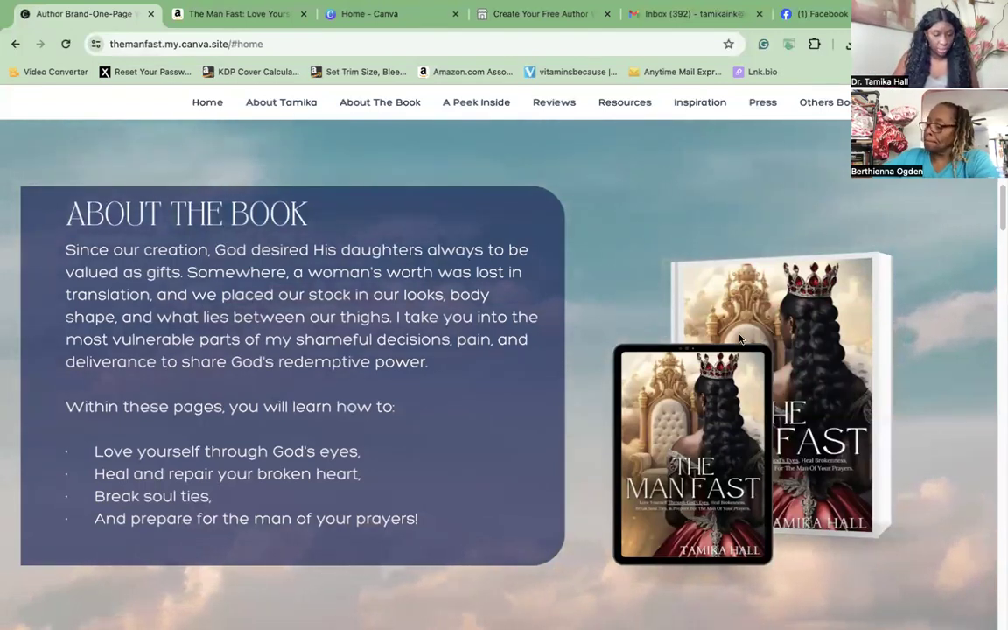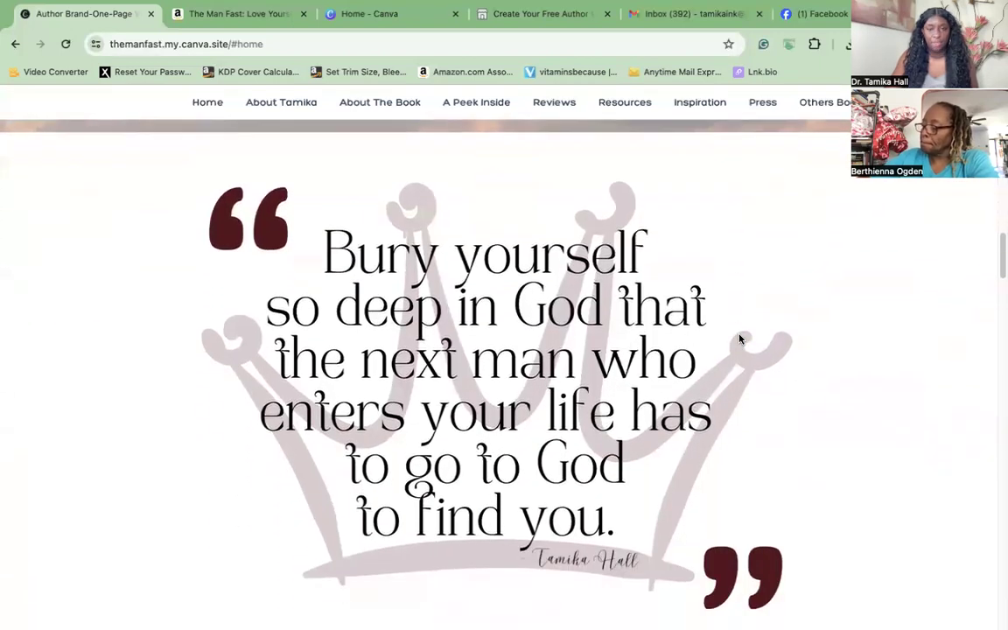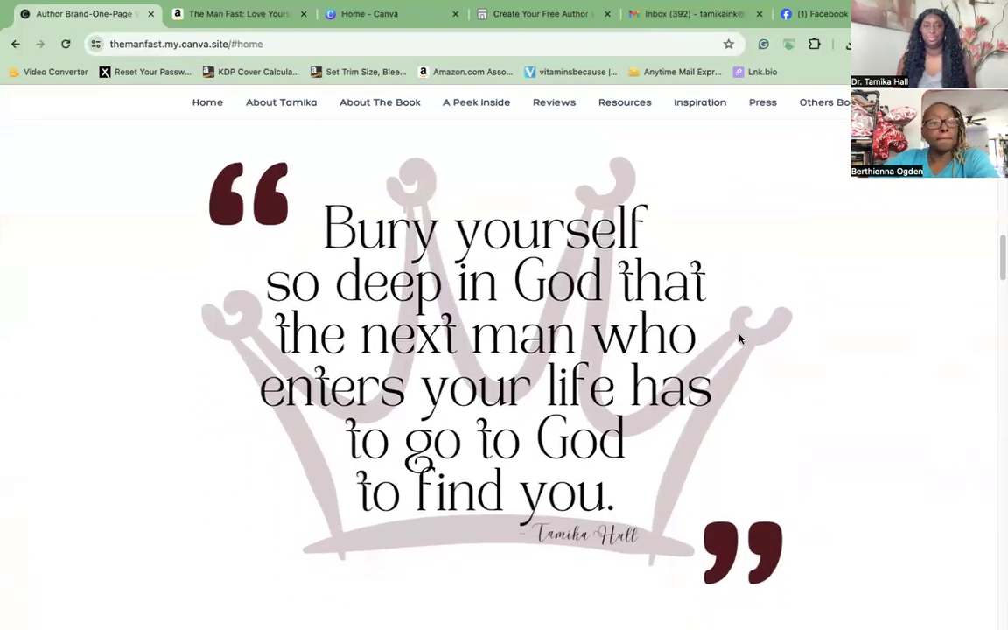The next section, I have a quote here. Okay. So pick your favorite quote or something that you wrote inside of the book. It maybe could even be one of your favorite sayings. This right here, I think it came from within my book, but it's also something that I say. You know, bury yourself so deep in God that the next man who enters your life has to go to God to find you.